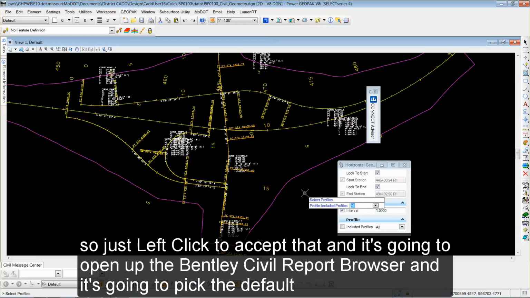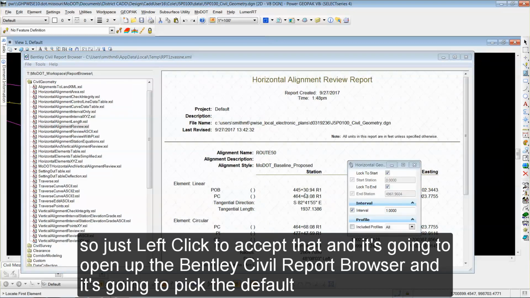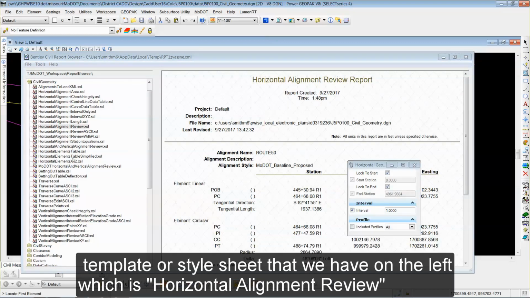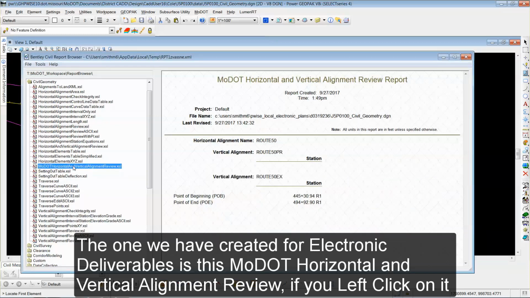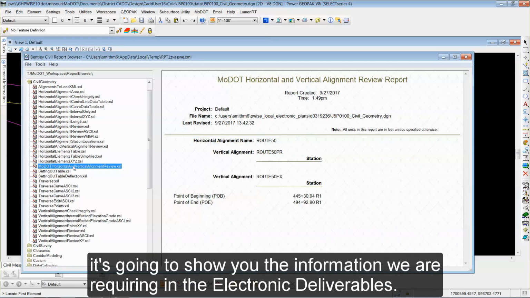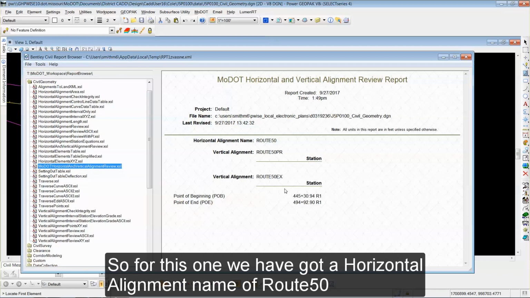So just left click to accept that, and it's going to open up the Bentley Civil Report browser, and it's going to pick up the default template or style sheet that we have on the left, which is Horizontal Alignment Review. The one we have created for electronic deliverables is the MoDOT Horizontal and Vertical Alignment Review. If you left click on it, it's going to show you the information we are requiring for the electronic deliverables.